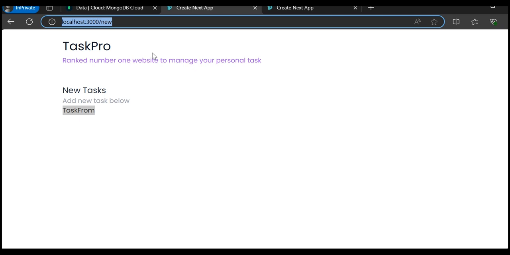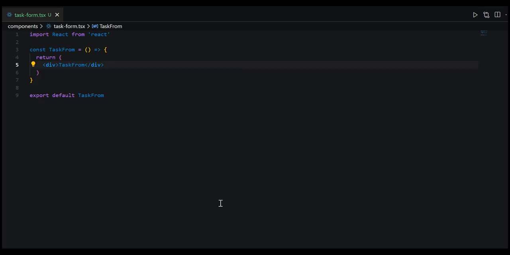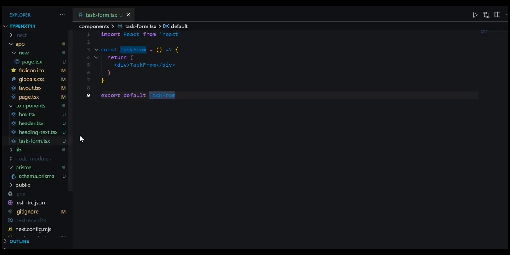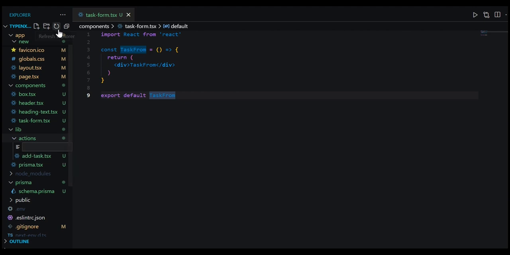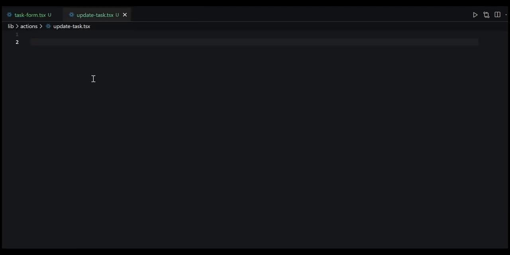So let's go ahead and begin to add some functionality so that we'll have the ability to create a new task. So before we update the code within the task form, let's just go ahead and add in the additional action to update a task. So within the lib directory, within actions, let's add a file named updatetask.tsx. So within this file, we're going to add the ability to update a task. This code is going to be very similar to the new task code. So let's just go ahead and begin to type it out.